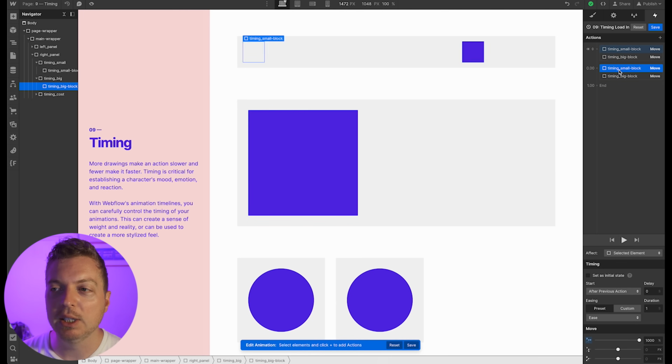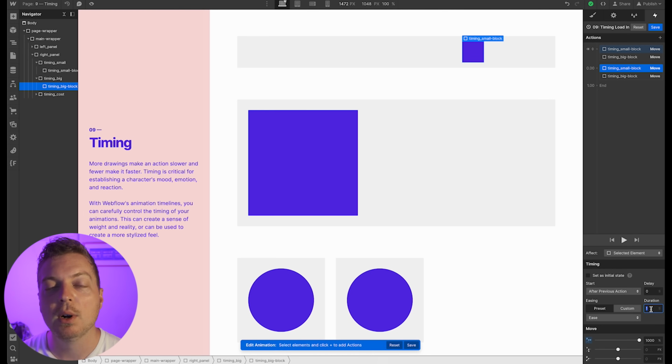So timing is really important because you can create a mood with it too. So with the small block, for example, smaller things in real life tend to move faster than bigger things. If you think of them in your head like a mouse and an elephant, a mouse is going to scurry across the floor at max speed, whereas an elephant is going to saunter very slowly, wandering, swaying. It's this big hunking thing.